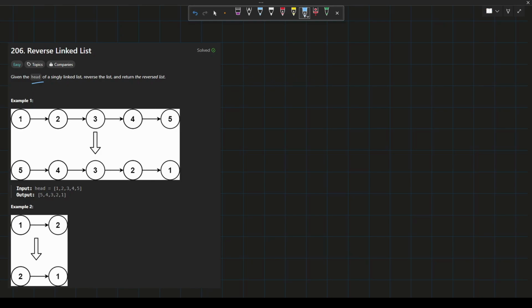We have been given 1, 2, 3, 4, 5, right? 1 pointing to 2, 2 pointing to 3, 3 pointing to 4, 4 pointing to 5, and 5 to null. We have to return a linked list with 5 as the head and 5 pointing to 4, 4 pointing to 3, 3 to 2, and 2 to 1, and 1 pointing to null.